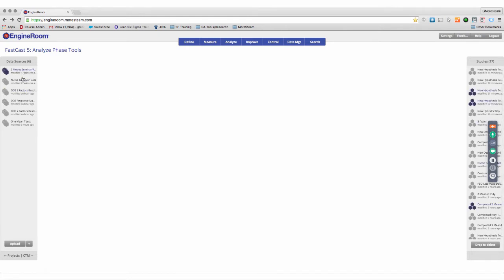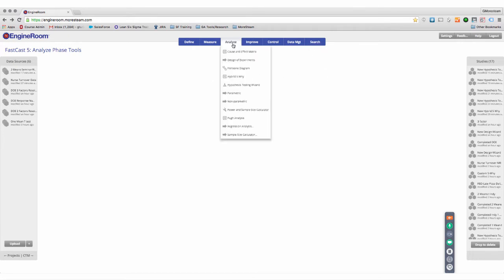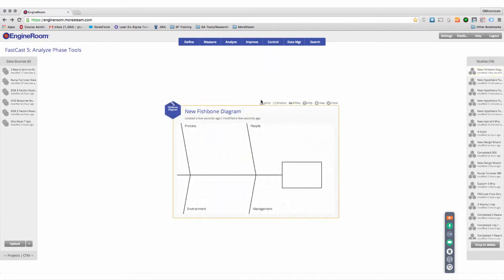I've already uploaded some data on the left, and I've already made some studies you can see on the right as well. So I'll be using all of the studies that I've already created, and also some of the data that I've already used to get us through this. The first thing that we're going to talk about is fishbone diagrams. In order to access it, I can either use the search bar on the top right, or go up to Analyze and find the fishbone diagram and open it up.